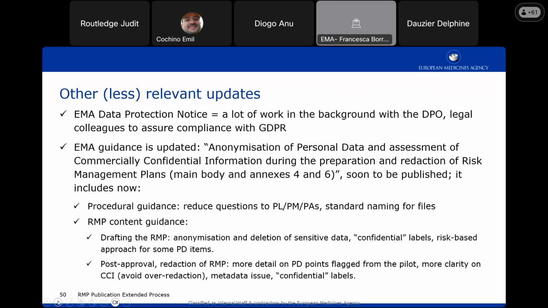And then I was mentioning that we're doing the data protection notice. We are working with the data protection officer and legal colleagues to ensure compliance with the privacy laws. And as I was saying, the anonymization of personal data is being updated. It includes an initial procedural guidance, and then there are two types of content guidance. One is about the drafting of the RMP. So we're highlighting the messages that we wanted to give in the first place in the RMP template, but in a little bit more detail. You've seen this before. It's now been updated and includes this risk-based approach.